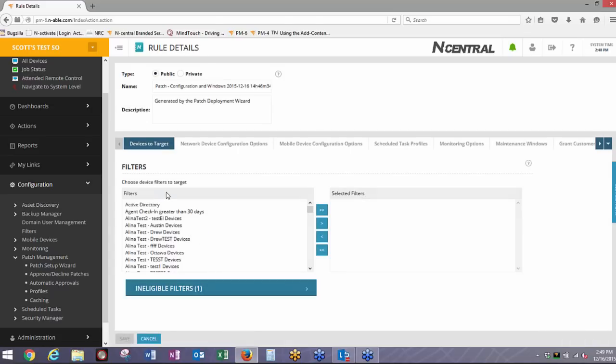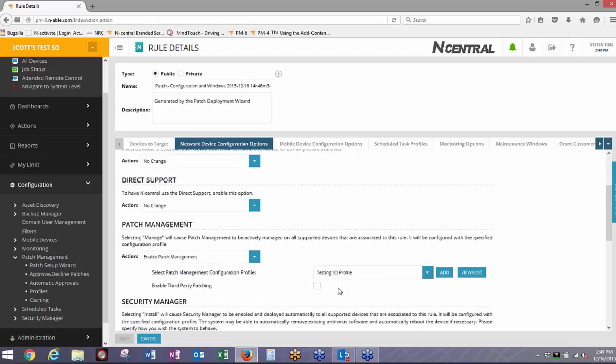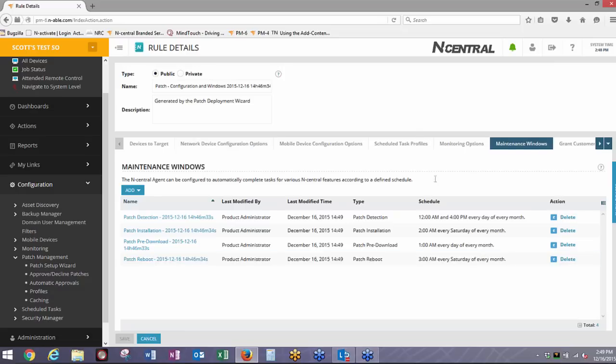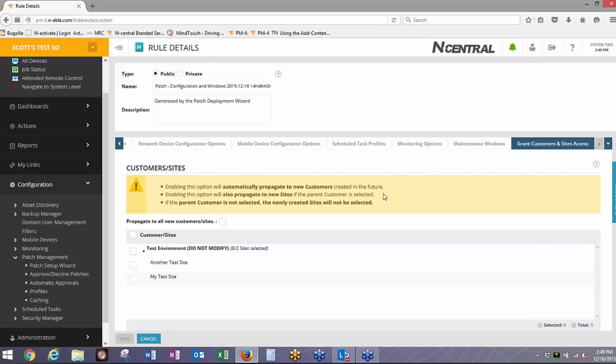The other really nice thing is because this is all contained in a single rule, you no longer have to jump between 3 or 4 places to understand exactly what's going on with patch. So I can tell what devices are targeted, I can see the patch is turned on or off, whether third party is on or off. I can see exactly what maintenance windows are being used, exactly what customers are being targeted, and of course what devices are being targeted, all within a single place. So really easy to kind of navigate.